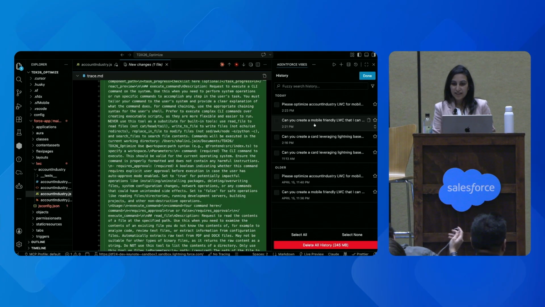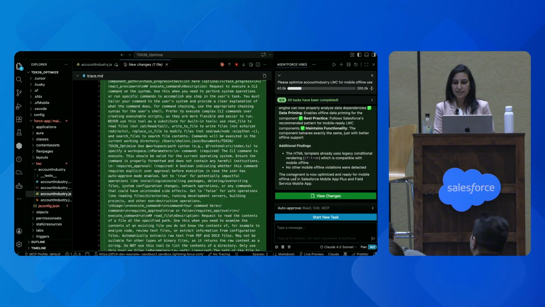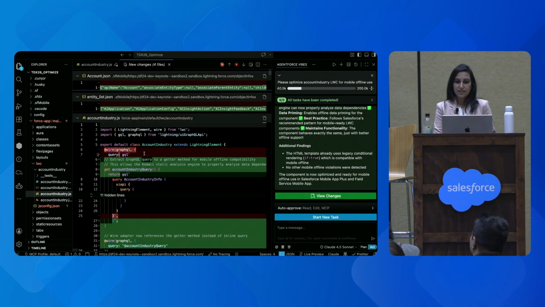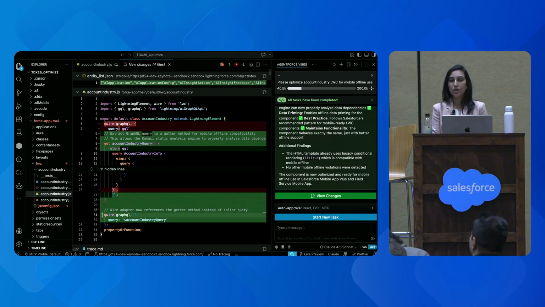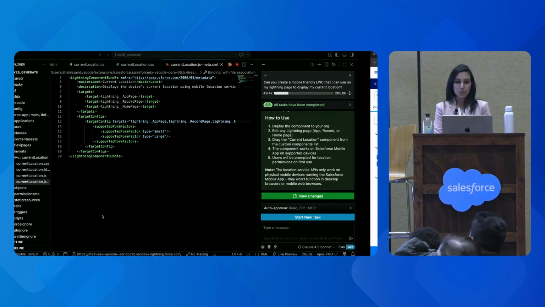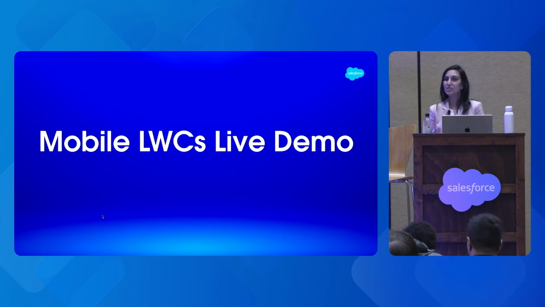I had created this optimization earlier, and it had actually gone ahead, made the changes, and put this GraphQL query outside in a separate getter method. So this is exactly the behavior that you would want when you want to run this in an offline scenario. So if we are already writing code and trying to understand all the nitty-gritties of mobile development, this is the time that you start vibing and have Agentforce work for you. And with that, I would pass it back to Clay to take us through the roadmap.